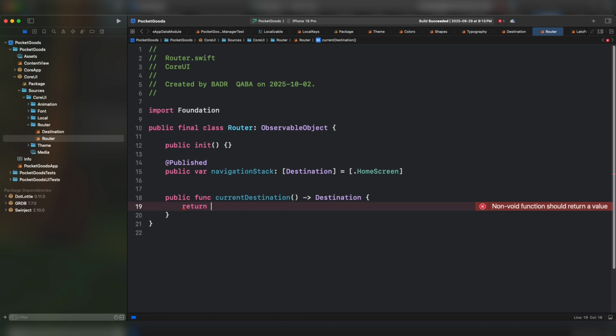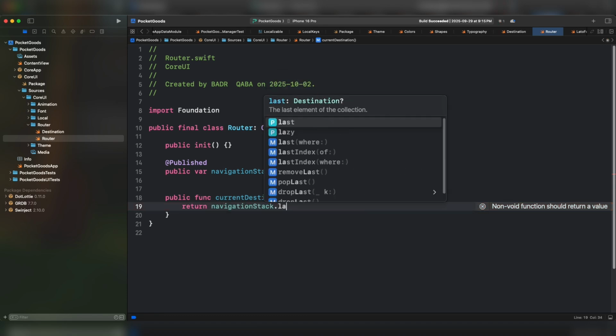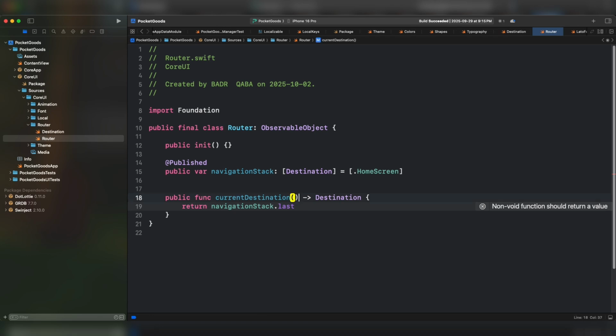The last value under the array by doing navigation stack and last, and it should be nullable. That's why we have to add here null. Next, we're going to define the function to navigate to the next destination. And I would like to make it the same thing that we have done under the Kotlin application. A callback function that's going to be triggered or executed before navigating.